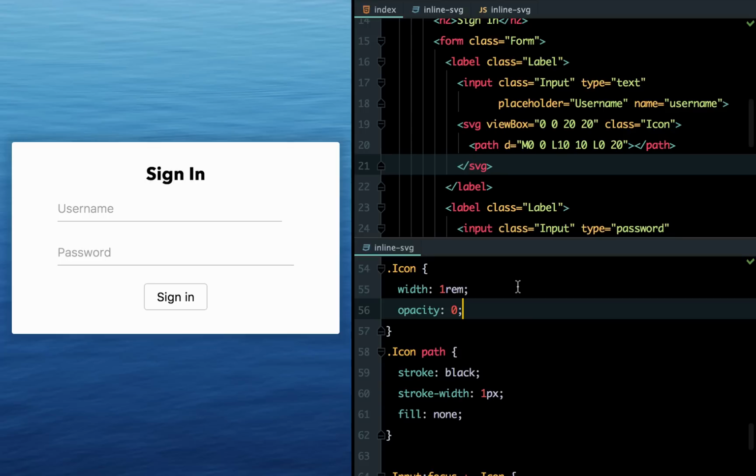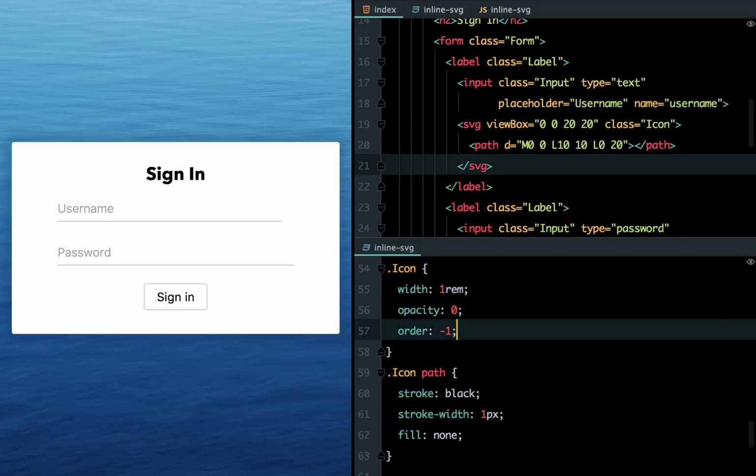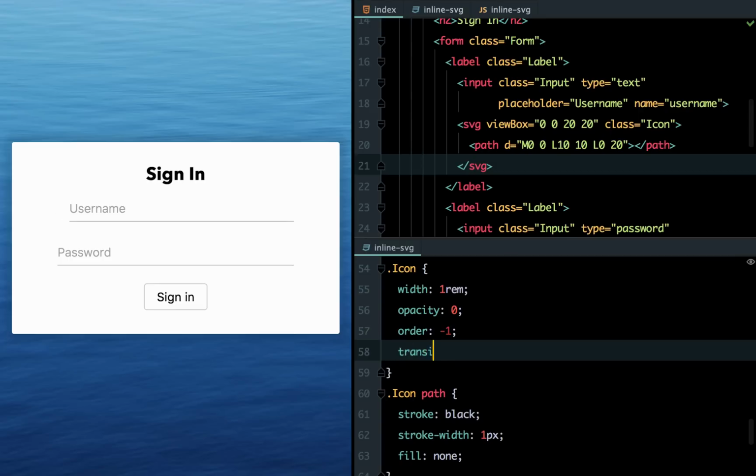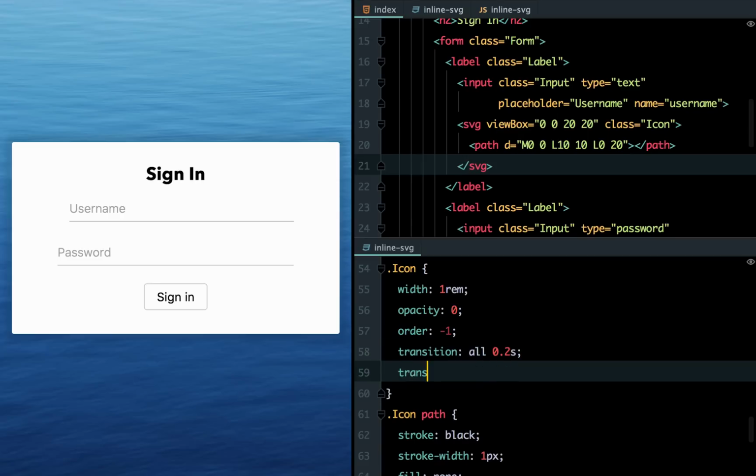And then because we're using Flexbox for this UI, we can use the order property to make the SVG appear on the left. This is just one of the many reasons why I love Flexbox. There are other ways to reverse things in CSS, but you really can't beat the simplicity of the order property. Let's just add a little transition and slide this in from the left so it doesn't just appear.